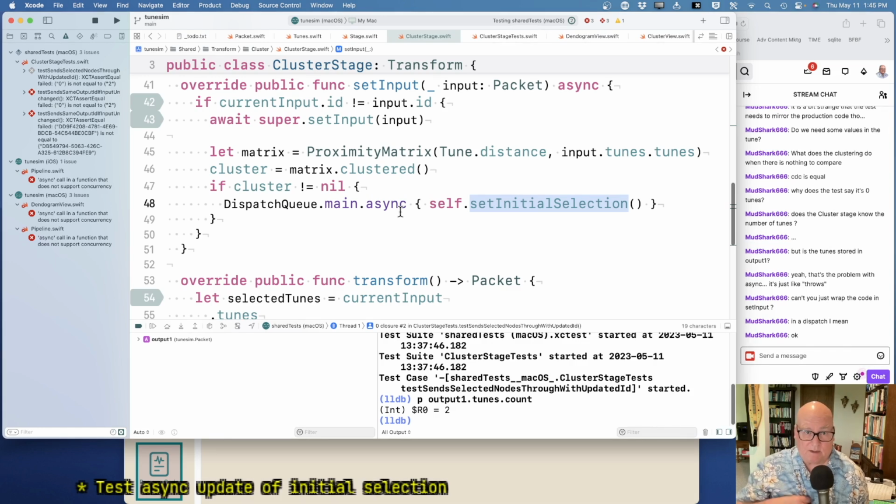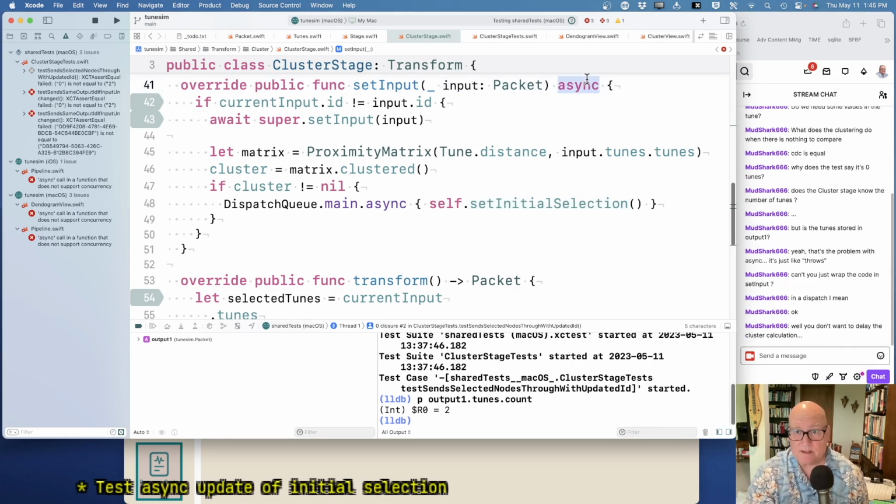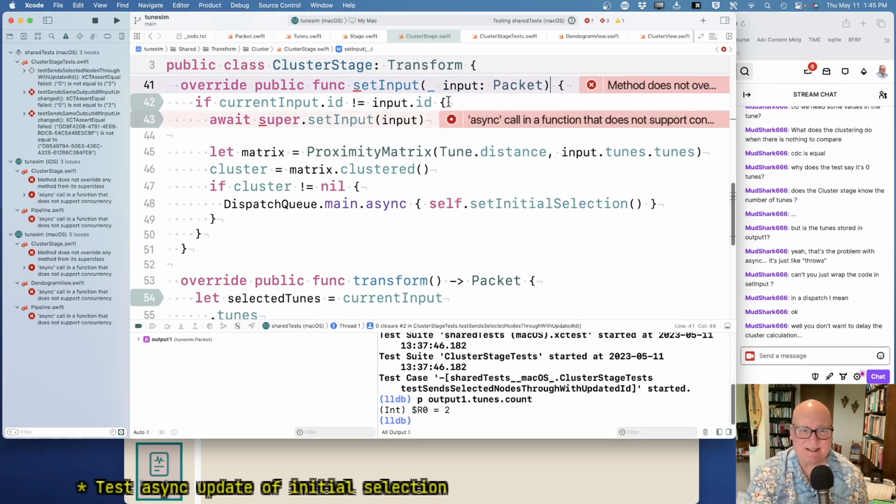And normally, the new way is to mark things async. Yeah, I don't want to delay the cluster calculation. And I don't want to delay the UI updates that come from it. I don't think async is the right thing here. I need someone like Daniel that knows this stuff hardcore and can just tell me.